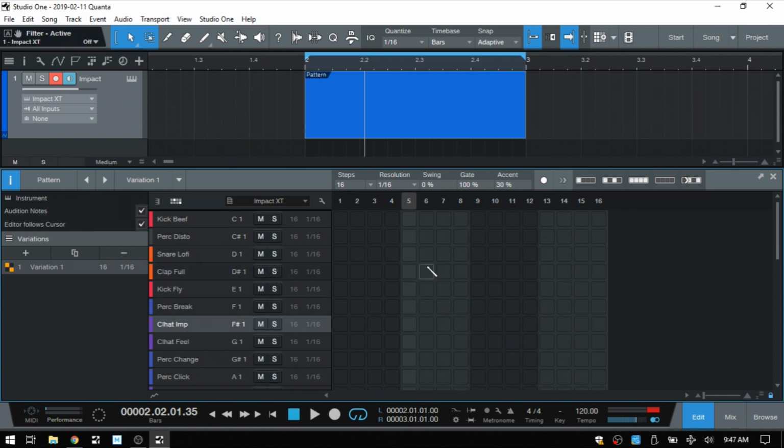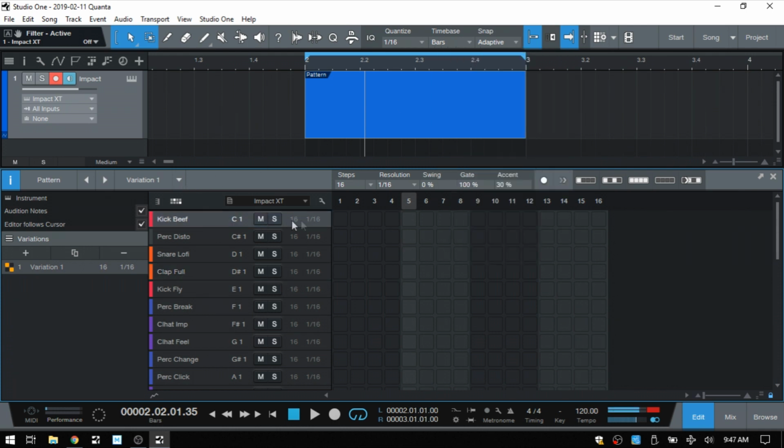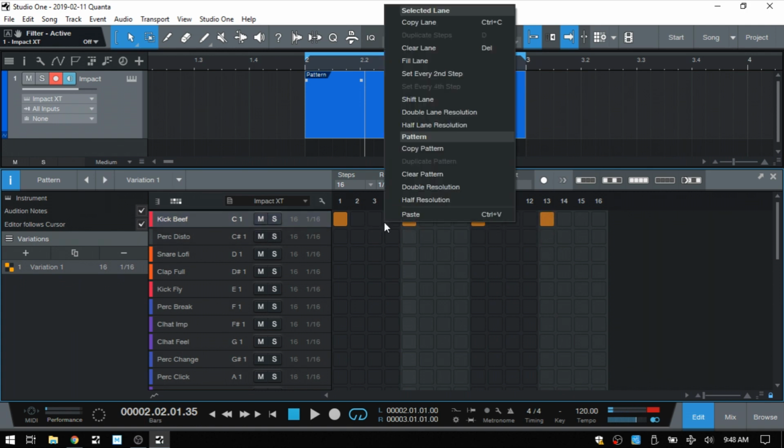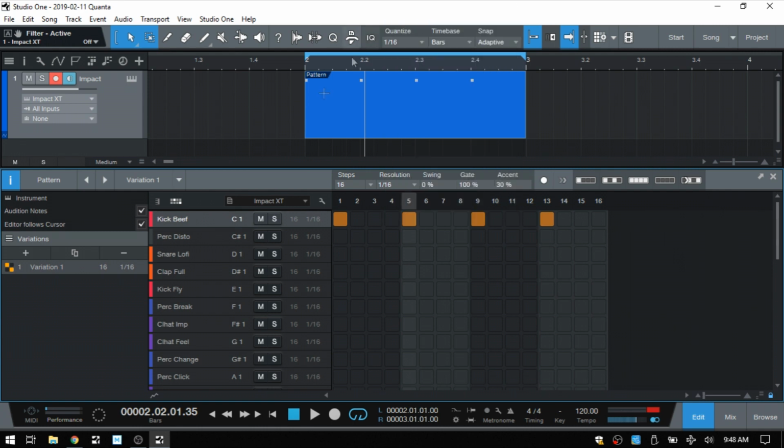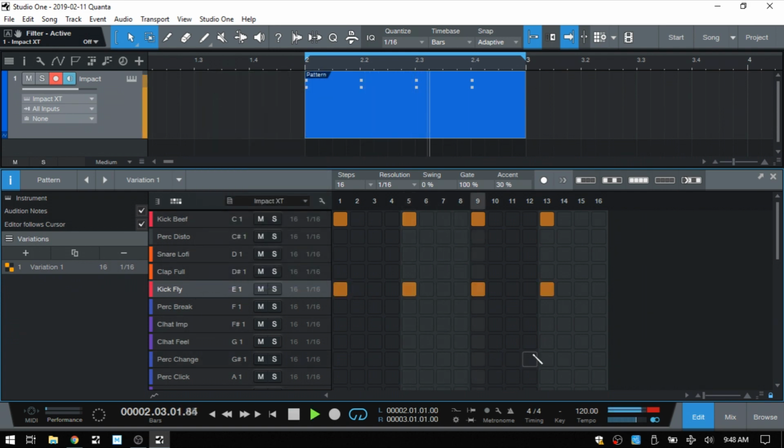So what do we have available in our contextual menu here? We can copy a lane. We don't have any information on the lane yet, but we can fill those in, right click, and copy that lane. We've got another kick here. If we'd like to double up our kick, we can right click and then paste. And now we've got two kicks easily put together.